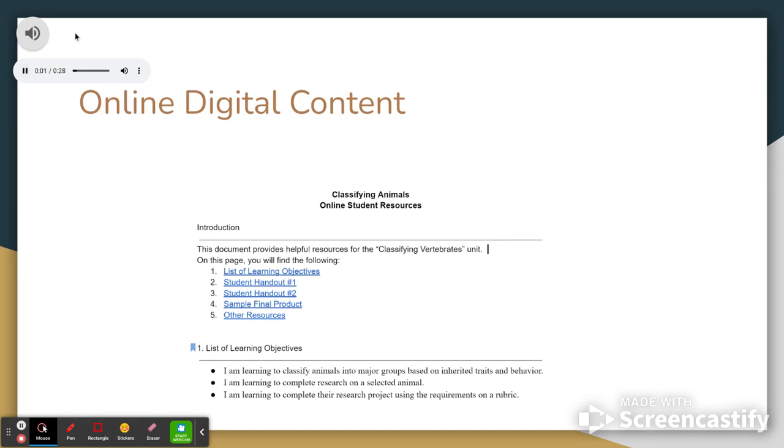Here you'll find a small screenshot of part of the online student resources that we will include for the students. On this, we'll have the learning objectives posted again, as well as a digital copy of both handouts. There's also this sample project that students can reference while they're working. And in the other resources, we have links to both Rewordify and the BrainPop Sortify game that students can access throughout the unit.